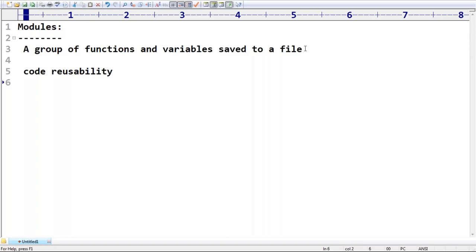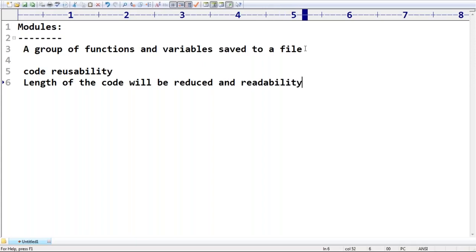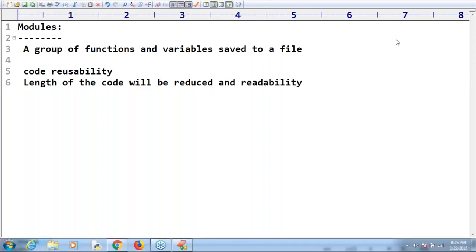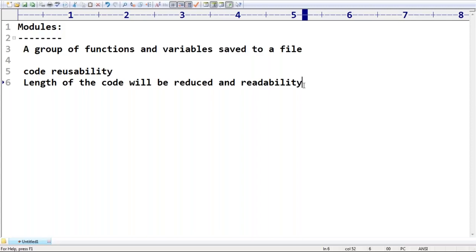Next, we are not required to write the module code again and again. The length of the code will be reduced, and readability by default will be improved. Remember this one. Next, what is the other thing? Even the maintainability of the application by default is going to be improved. Observe that maintainability of the application is also improved.